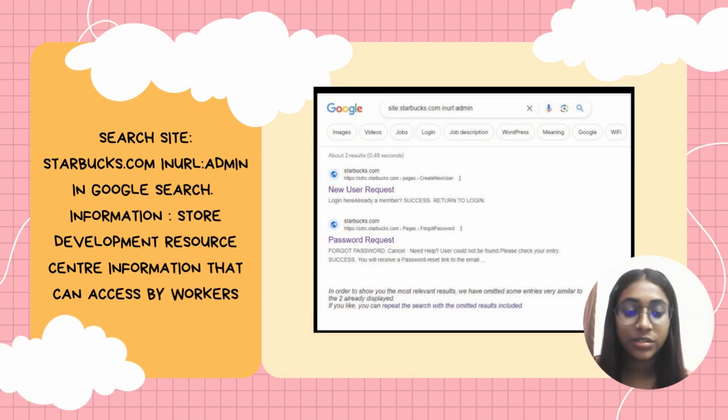We are required to target a company, and the company that we targeted was Starbucks. What I did is go to Google search and type site:starbucks.com inurl:admin. The search operators that I used were site and inurl. The information I got through this search was the Store Development Resource Center, which can be accessed by workers only. Normally customers cannot access this website.